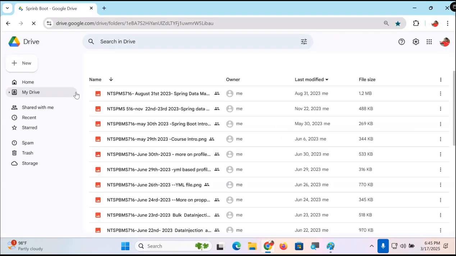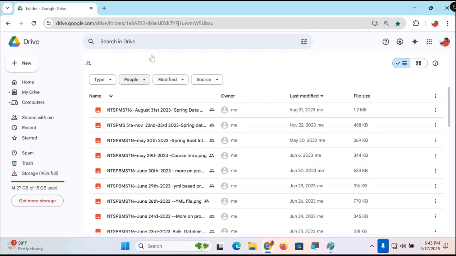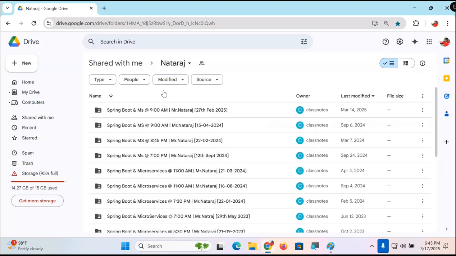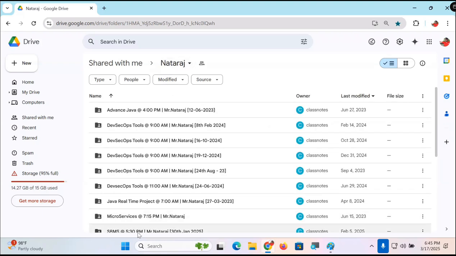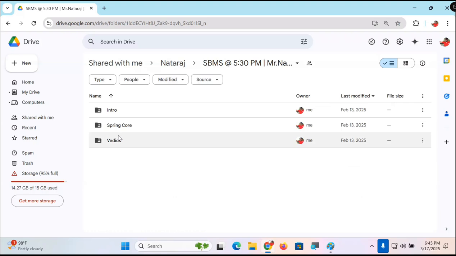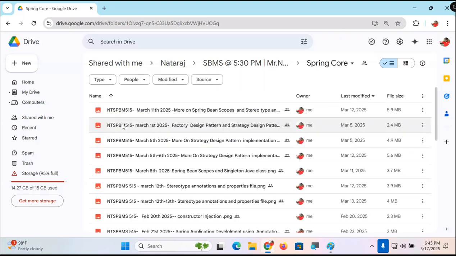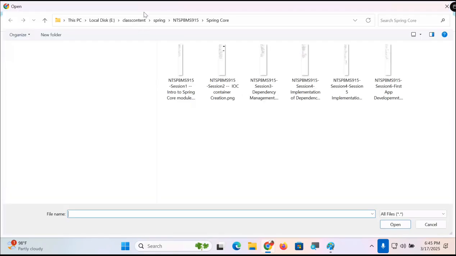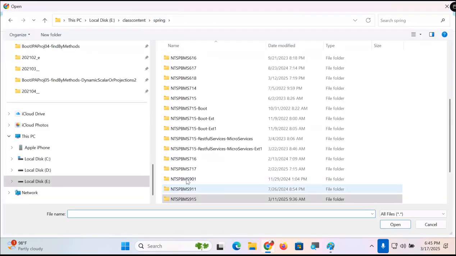Can I upload the notes now? Yeah, tell me what is there. What's your batch code? 5:30 p.m., right? Spring Core. Tomorrow is the last class for the Spring Core module. Day after tomorrow onwards, you'll be having sessions on Spring Boot Core. Clear, guys? Come on, everyone. Super. Okay, tell me next.